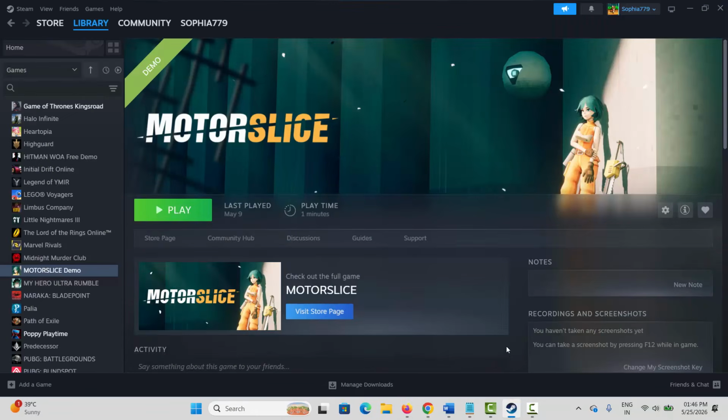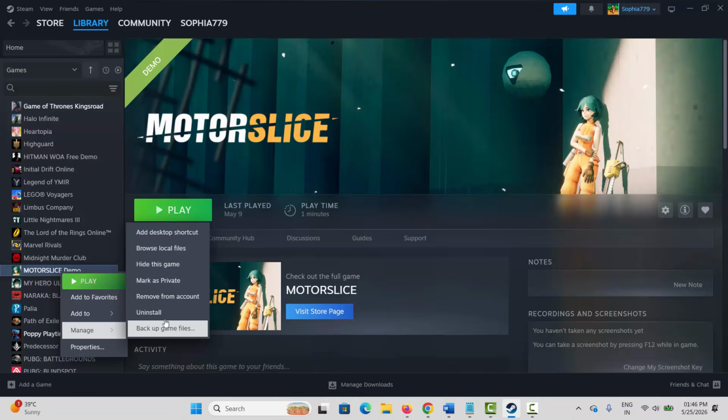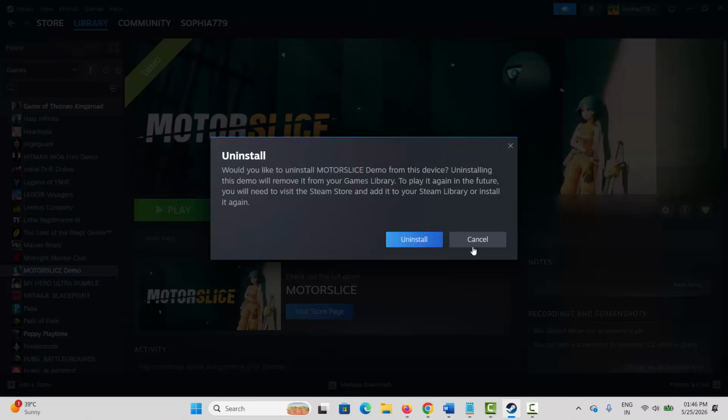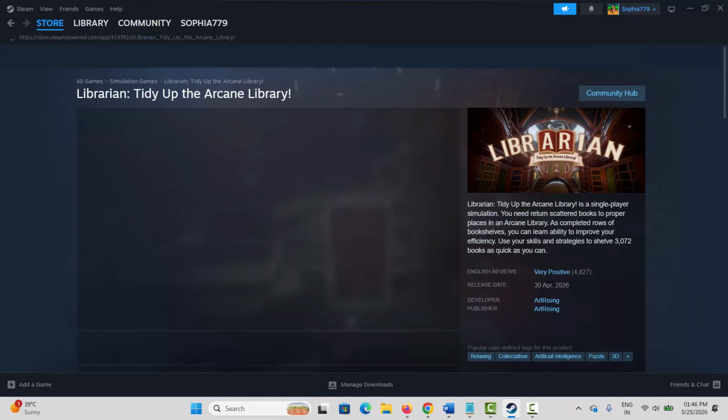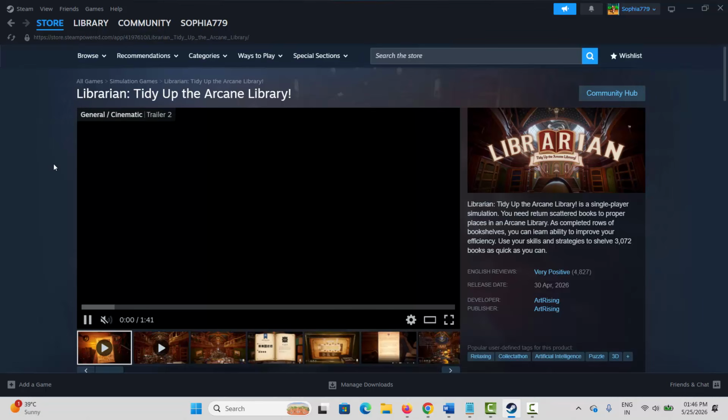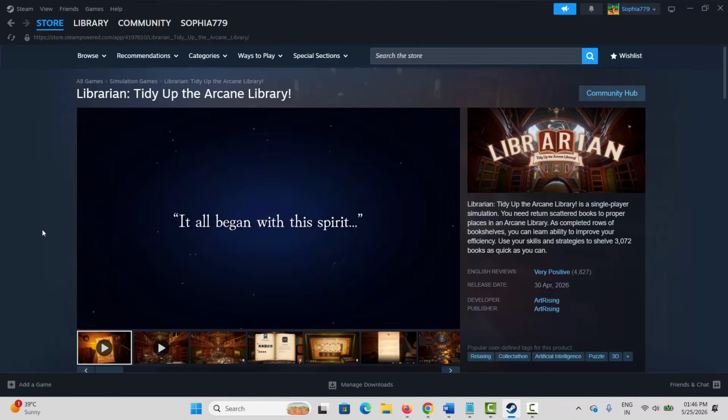But if the issue still continues and you cannot play the game, then it's suggested to reinstall the game once. For that, go to Steam, select your game under the library section, right click on it, click on manage, now click on uninstall, finally click on the uninstall option. This will completely remove the game from your PC. After that, restart your PC. Once your PC restarts, again launch Steam and finally reinstall Librarian Tidy Up the Arcane Library game once again and then click on the play button to check if it's working now.